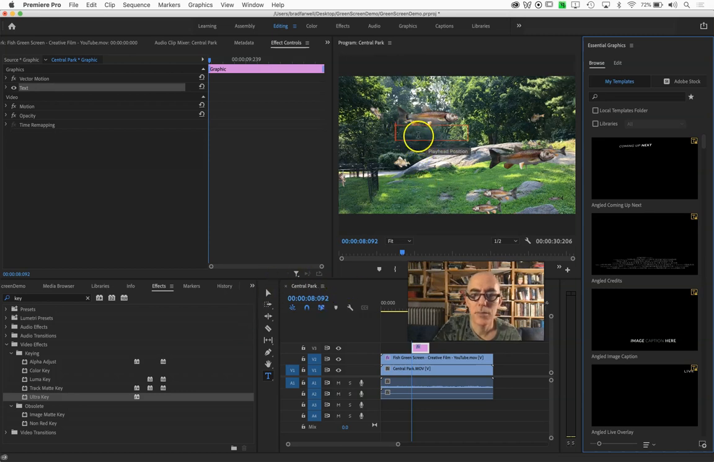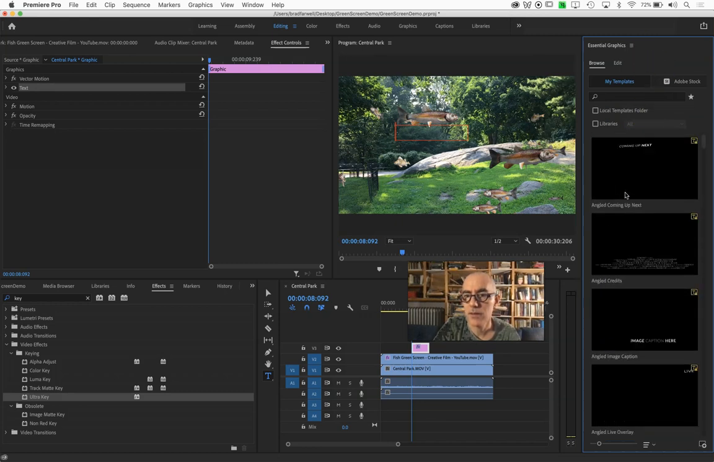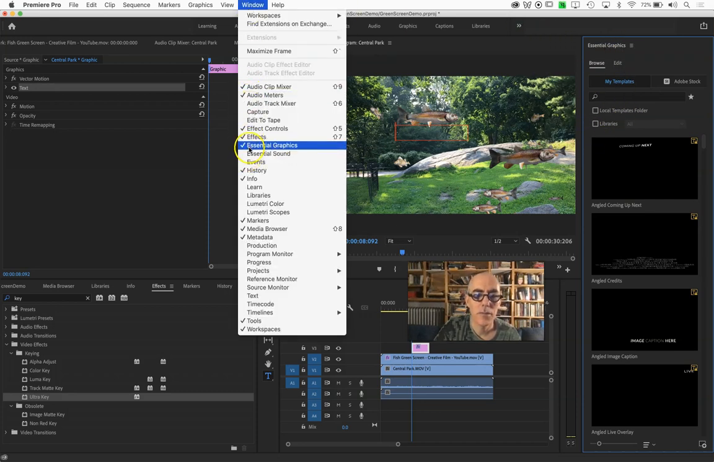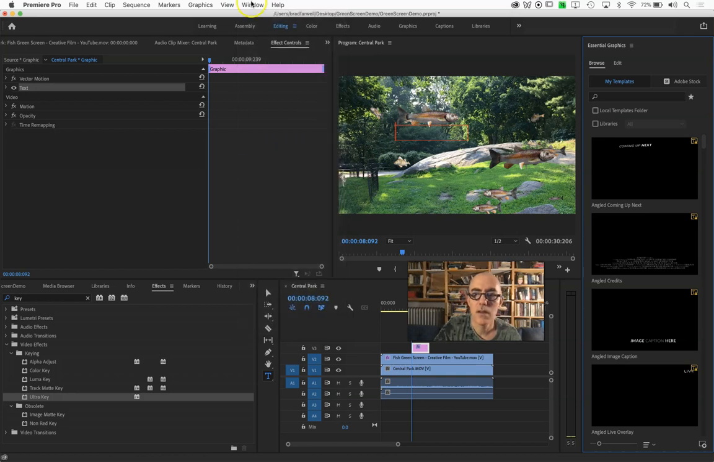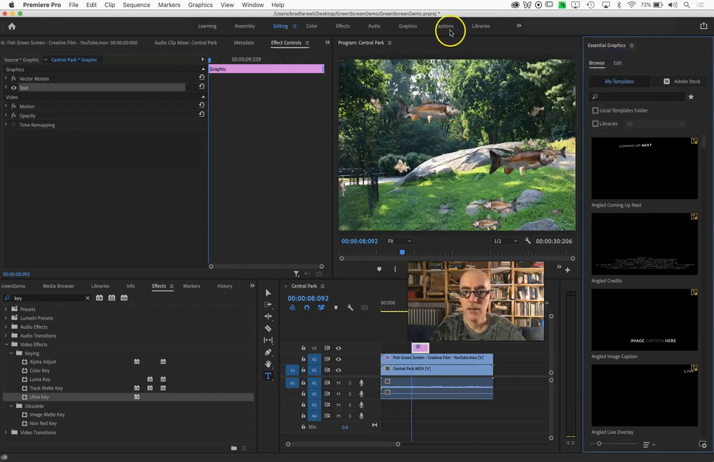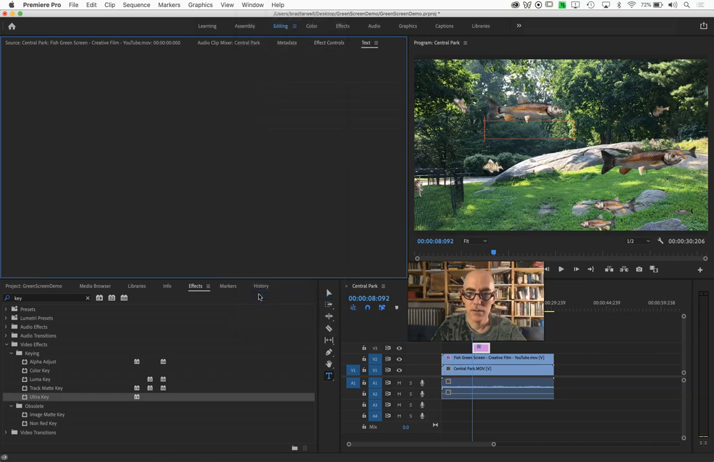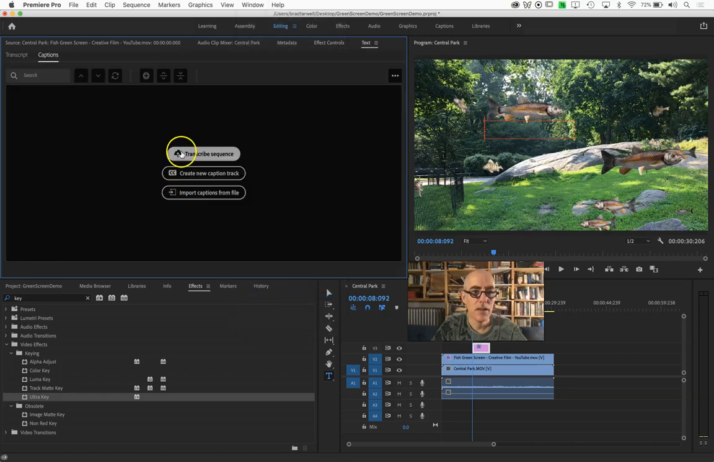so I just dropped that type in there. I brought up the Essential Graphics thing. There's a whole lot of exciting templates that you can use. I don't know. They're not really something that I need right now. I'm going to turn that off. Whoops. Sorry. Close panel. I'm going to bring up the text panel.